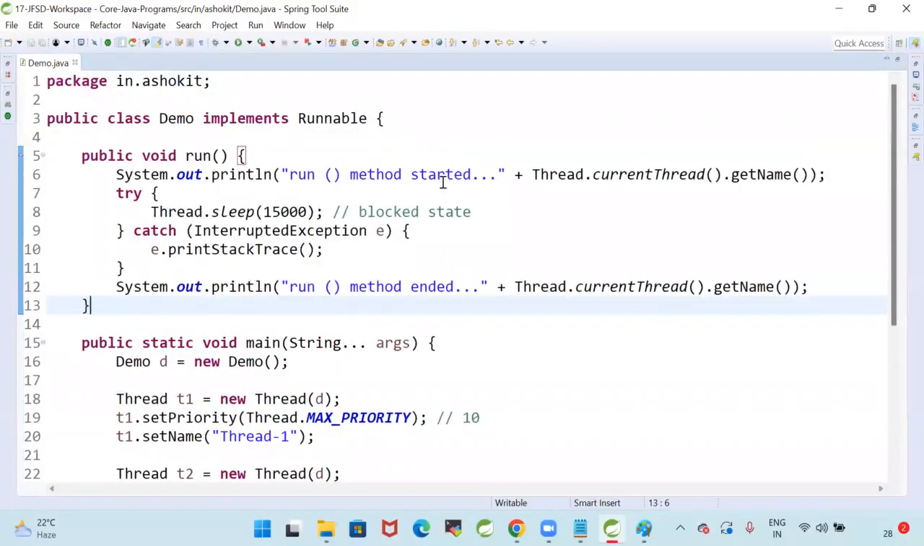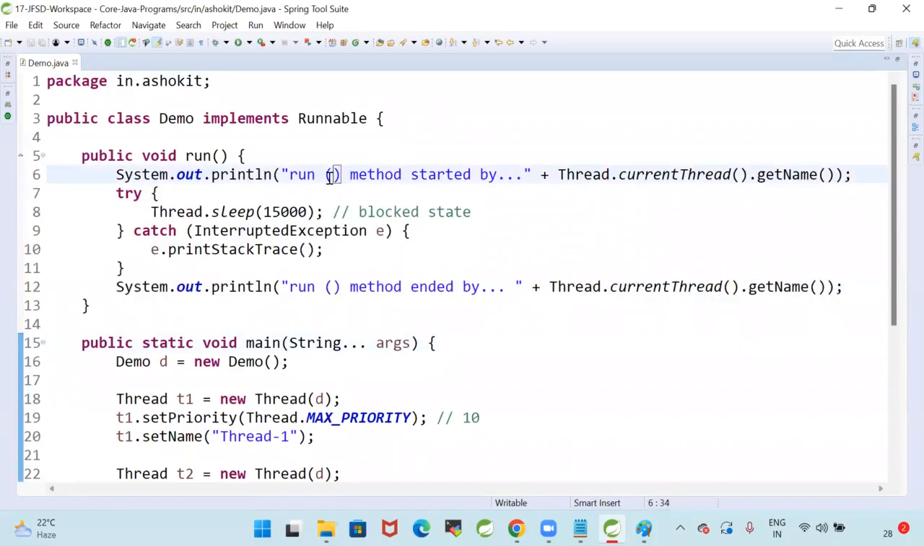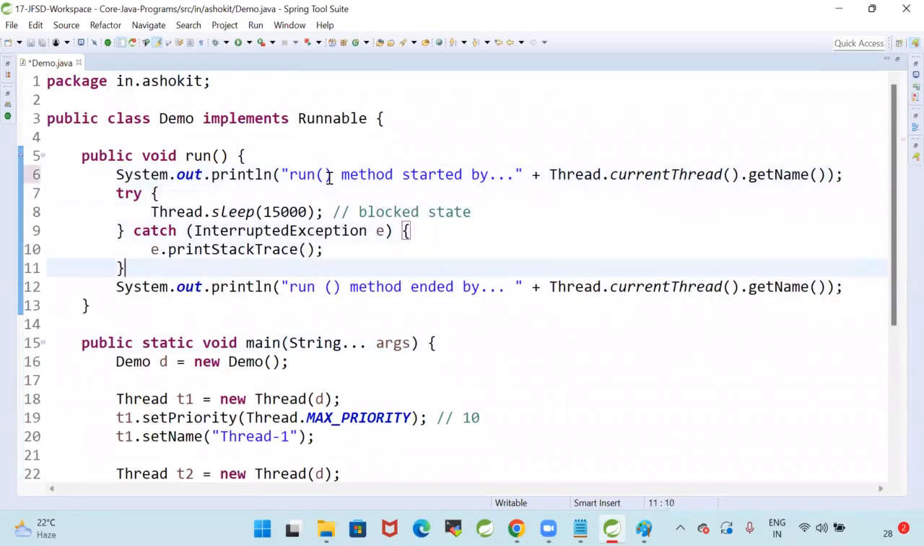Run method started by, run method ended by. We can understand clearly which thread is starting and which thread is ending. Run method started by which thread? Run method ended by which thread? We can get the name of the thread.